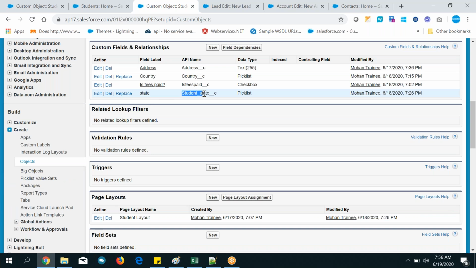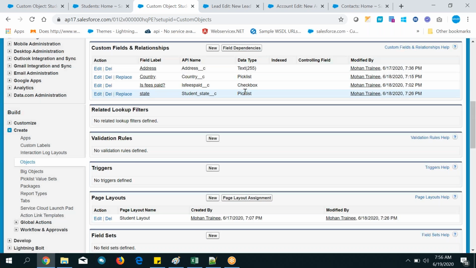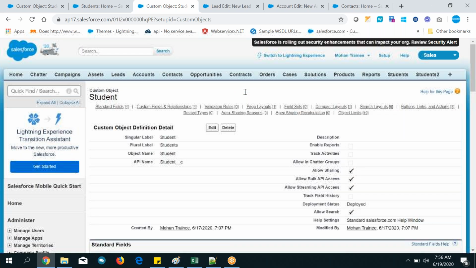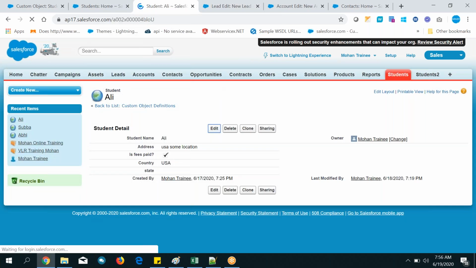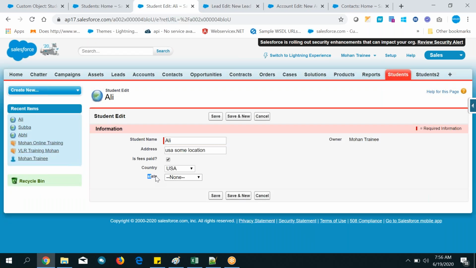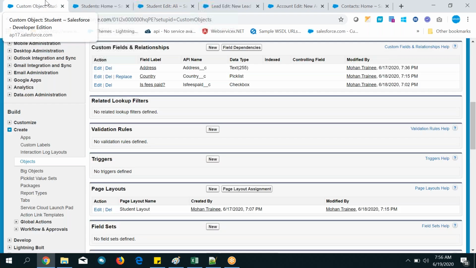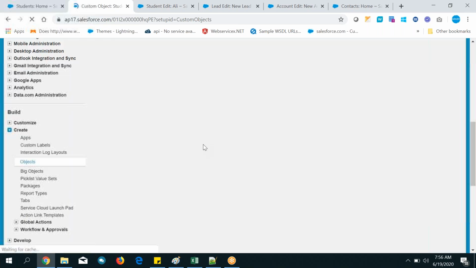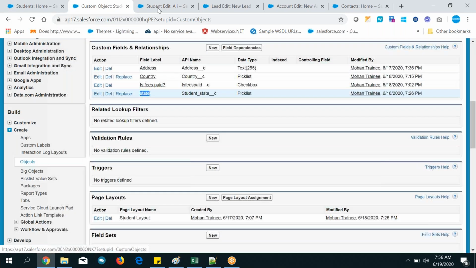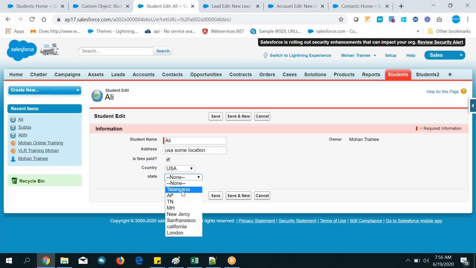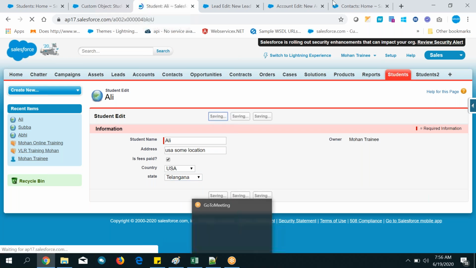The label name is state, the API name is student state underscore underscore c, and the data type is pick list. Now go to the students tab, open any one of the records, edit it and select. The label name is displaying. Can you observe it? Just refresh and you can see here that the label name is displaying on the record and the API name is not. The values are in the same order you gave them. Take any value, select it, and save it.